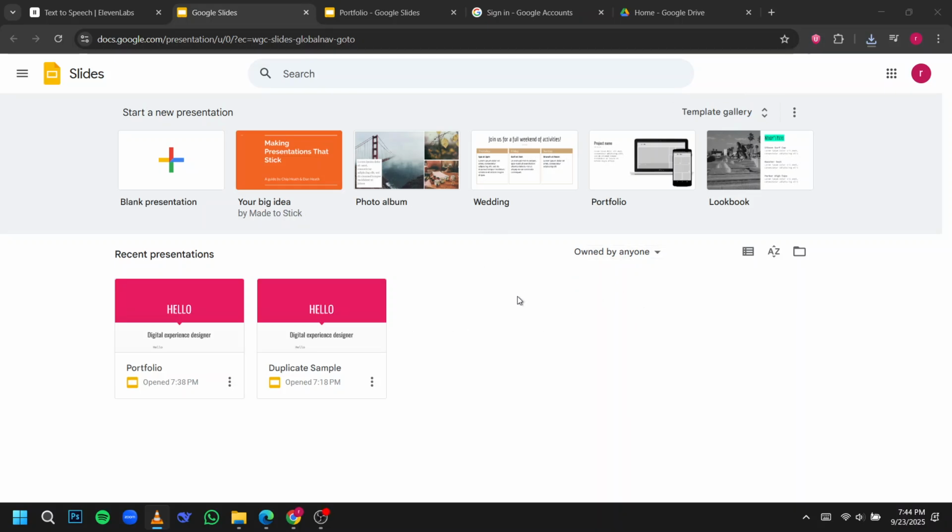teach you how to add sound effects to Google Slides. Whether you're preparing a class project, working on a business presentation, or simply trying to add some extra flair, incorporating audio can make your slides far more engaging and memorable.